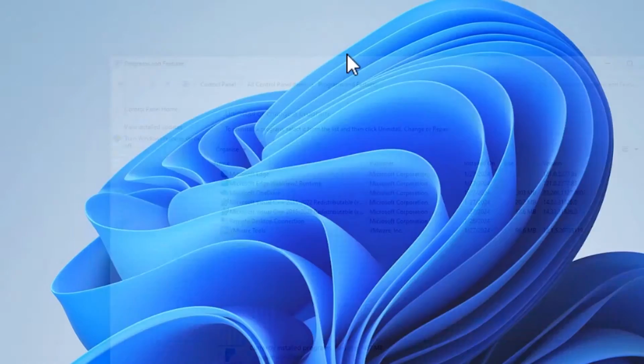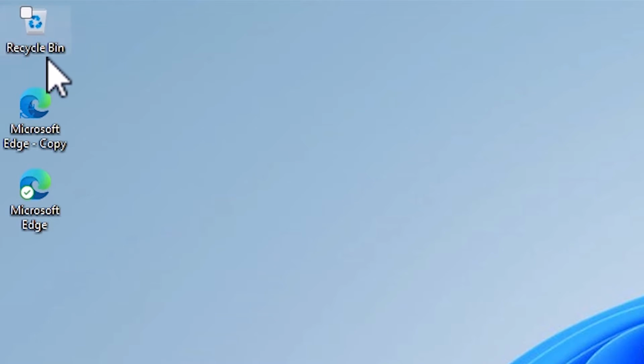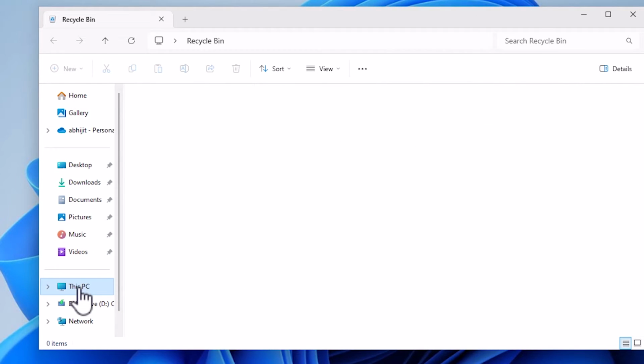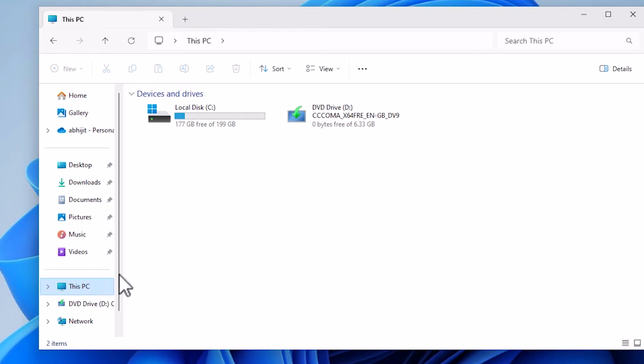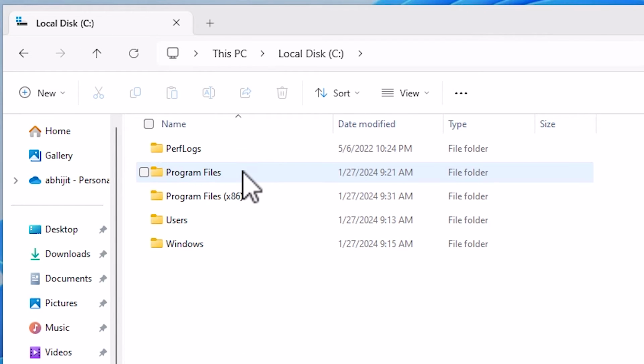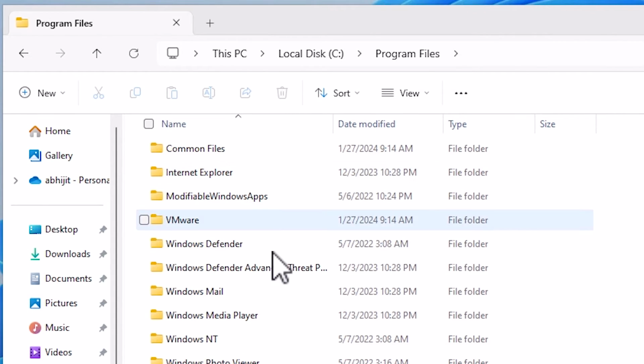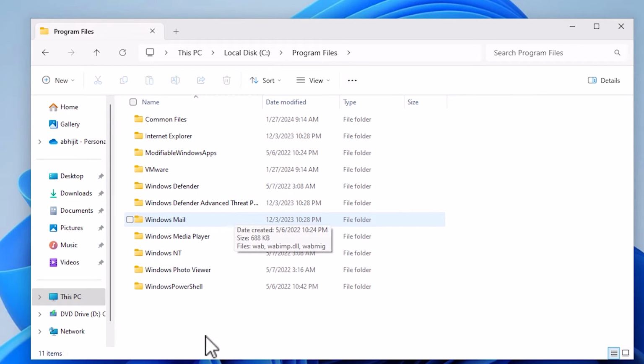Close it. Go to This PC. Here we do not find This PC, so I double click on Recycle Bin and go to This PC. In This PC, go to the C drive. In C drive, go to Program Files. And if you find AVG Secure Browser, any folder containing the name AVG Secure Browser, delete that.